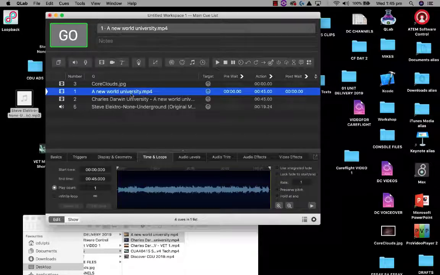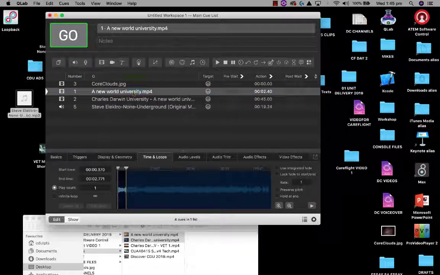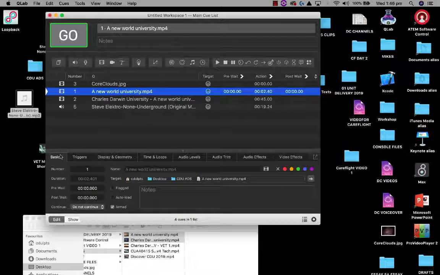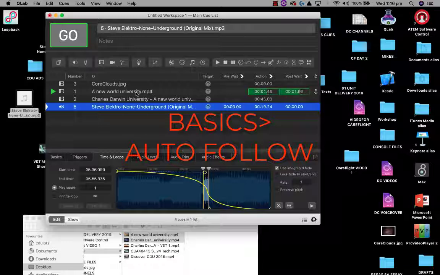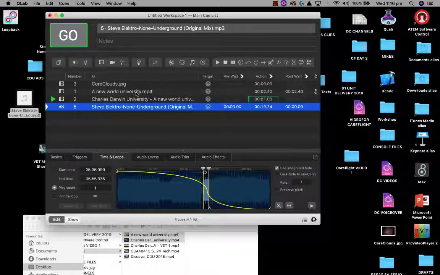Okay, so this is the next thing I want to show you. I've got this cue. I'm going to make this a little bit shorter, just to demonstrate this in action. This is what I want to happen. I want this cue to play, and then the next cue to play directly after it. So this is how you do it. You go to the cue you want to automatically go first. You go to the first cue, then you go to Basics, and you choose Auto-Follow. And if I run that cue, you see straight away after it the next video plays.